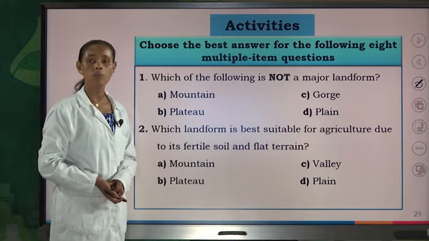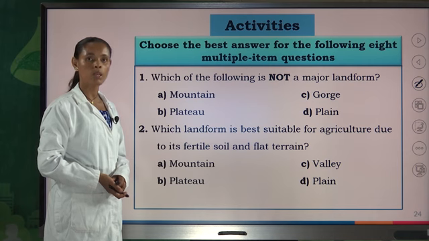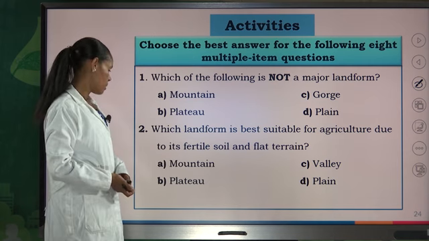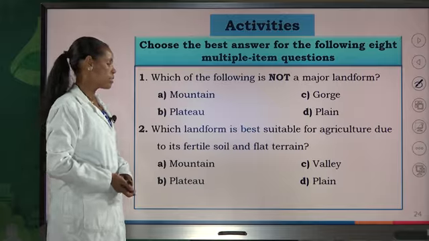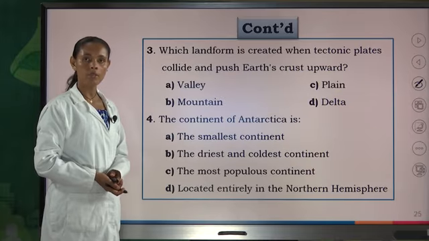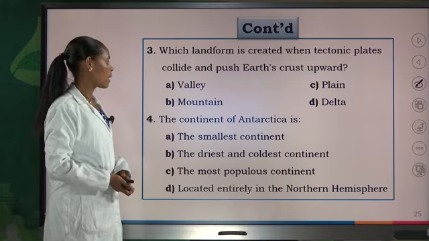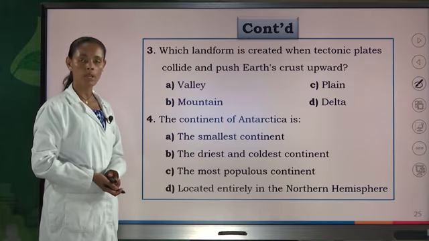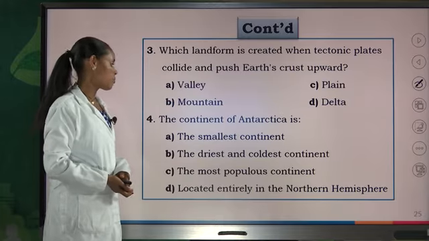Which landform is best suitable for agriculture due to its fertile soil and flat terrain? A. Mountain, B. Plateau, C. Valley, D. Plain. Question number 3. Which landform is created when tectonic plates collide and push Earth's crust upward? A. Valley, B. Mountain, C. Plain, D. Delta.